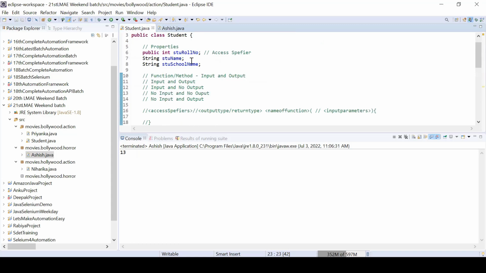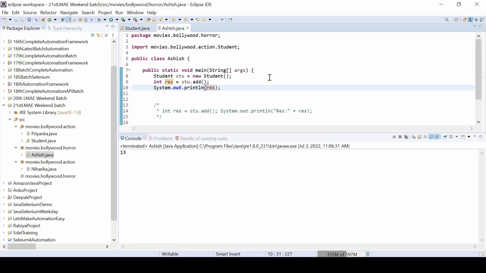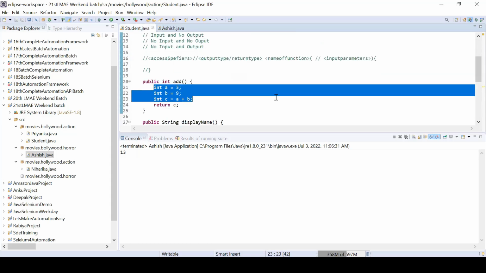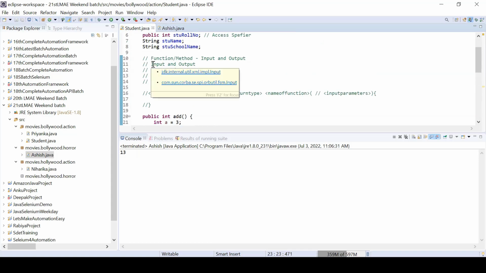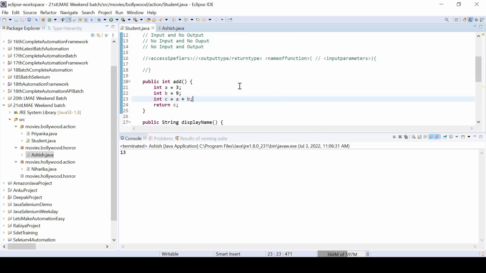Today, okay, so again, I'm starting: whenever you are creating a function in your class, your function actually consists of 4 types on the basis of input and output. Getting my point? Yes. So the first thing is that I created a function.